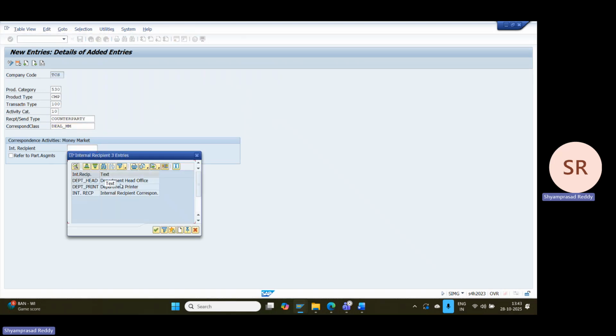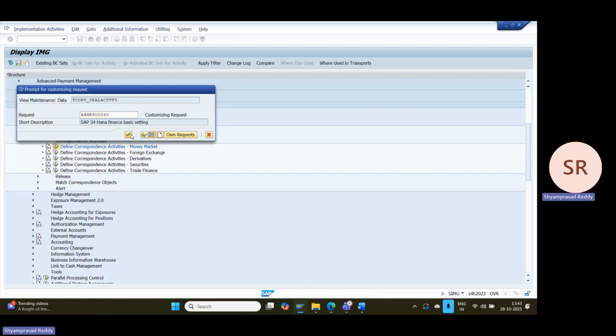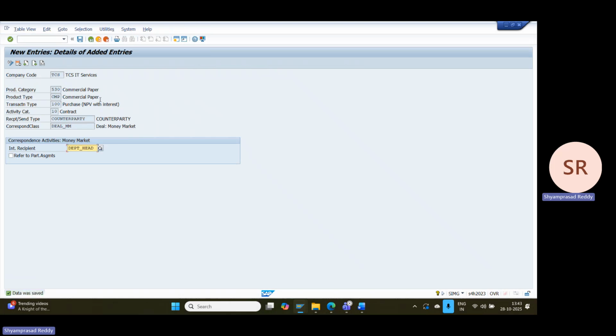Then the internal receipt. Who is the receiver? When you create a deal, some specific person needs that information. For example, we can take the department head office. I have saved it, so now I have created the correspondence in the standard way. When you want customization or design, you need to check with the technical team. The basis team will develop smart forms and adopt forms, and you have to design according to the business requirement. This is the standard procedure.